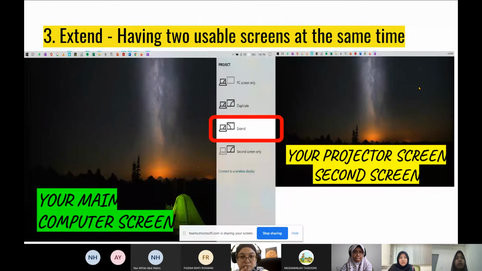Any questions so far? So what method am I using right now? I'm sharing my main screen with you right now. My second screen is blank. Oh, not blank. I'm watching you over Microsoft Teams on the second screen.